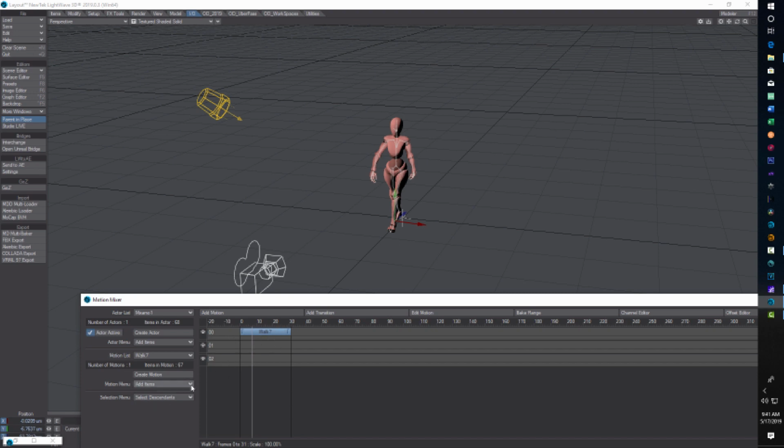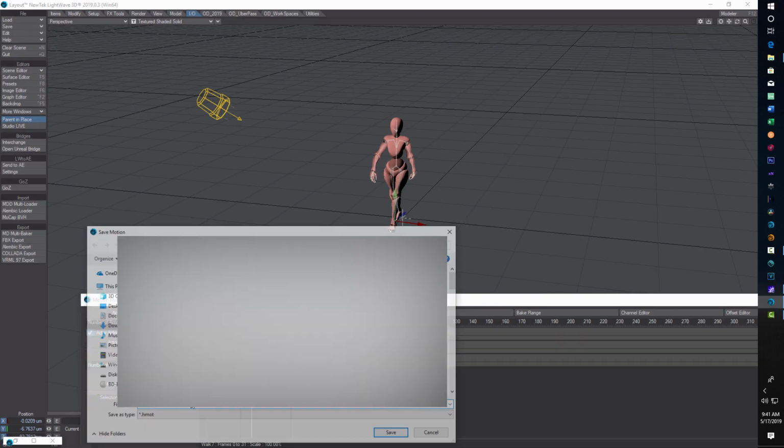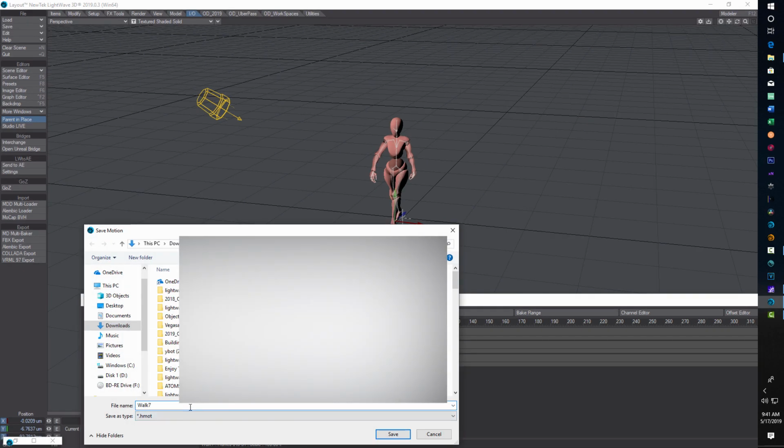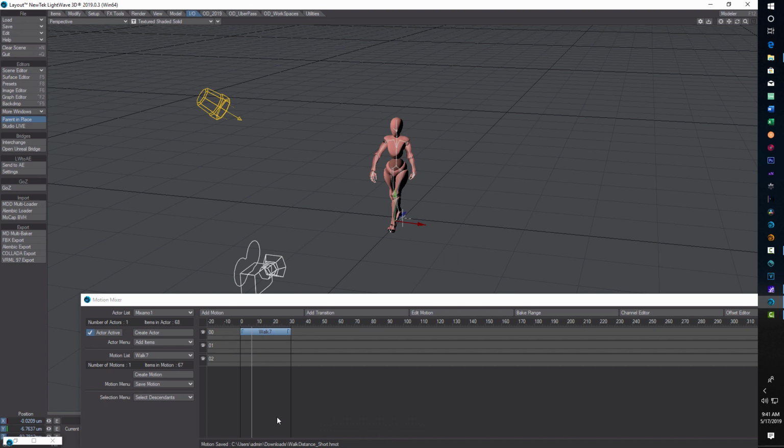One thing you can do once this clip is selected, you can actually save that clip out. So if I wanted to just go save motion, I could just call this, I don't know, walk distance short, just so that I know it's not the walk cycle. So I go save. So now that's saved and I can bring it back at any time I want. Now let's say I want her to walk more distance than she's walking.